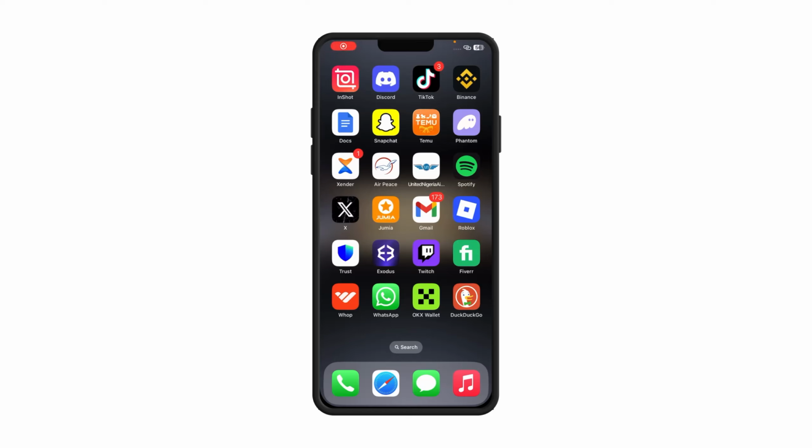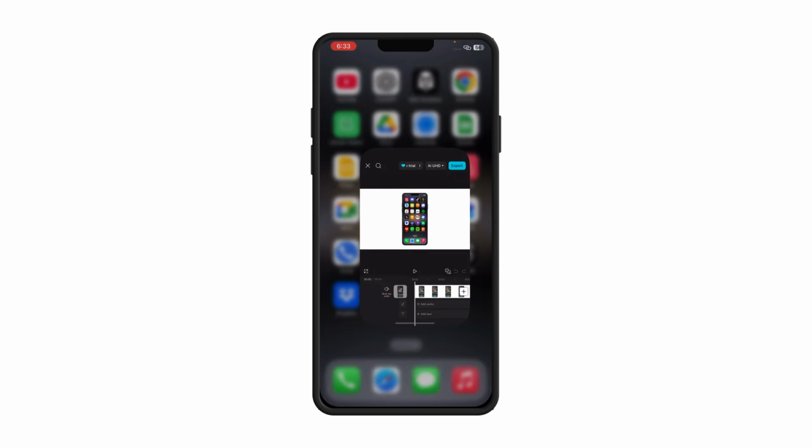In this video, I'll show you how to use green screen on CapCut. This video is for educational purposes only, so make sure you watch what I'm going to show you in this video. Open up your CapCut.